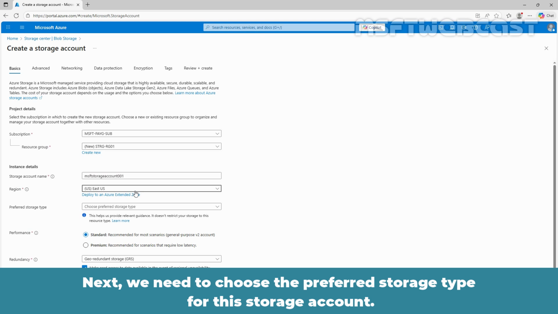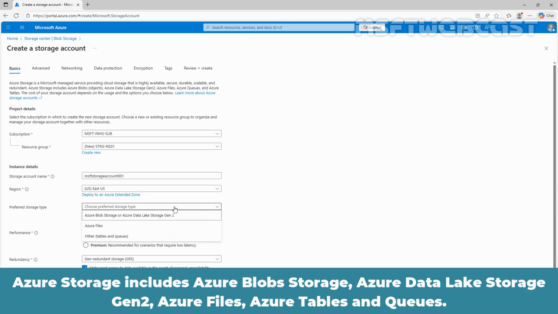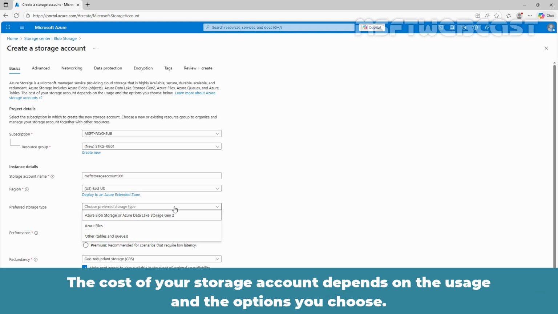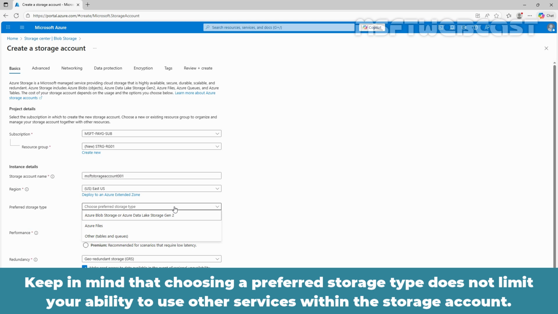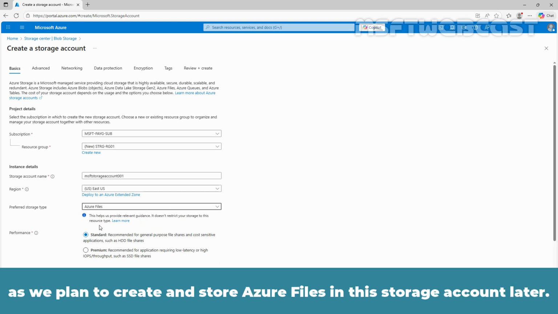Next, we need to choose the preferred storage type for the storage account. Click on the drop-down menu. Azure Storage includes Azure Blob Storage, Azure Data Lake Storage Gen 2, Azure Files, and Azure Tables and Queues. The cost of your storage account depends on the usage and the options you choose. Keep in mind that choosing a preferred storage type does not limit your ability to use other services within the storage account. We will choose the Azure Files option as we plan to create and store Azure Files in the storage account later.